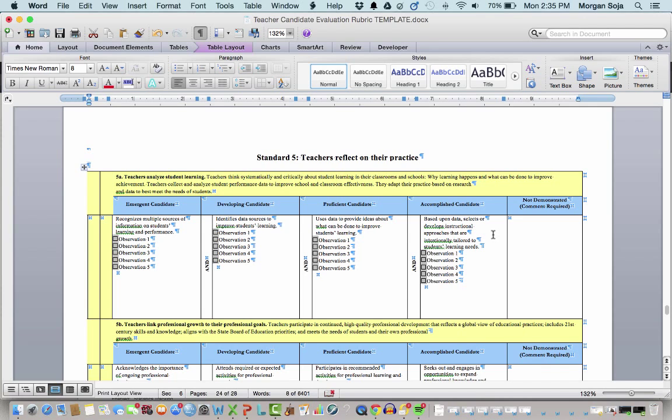Teachers reflect on their practice. This is another thing that I can't see, and it's the thing that I really wanted to talk to you guys about today, is that you analyze student learning. That's using your data to provide ideas about what can be done to improve student learning. That's the proficient candidate. So how do you know, besides just it sounded better, it sounded worse? In what ways can you use those and other assessments to say, this is what I'm going to do to improve?